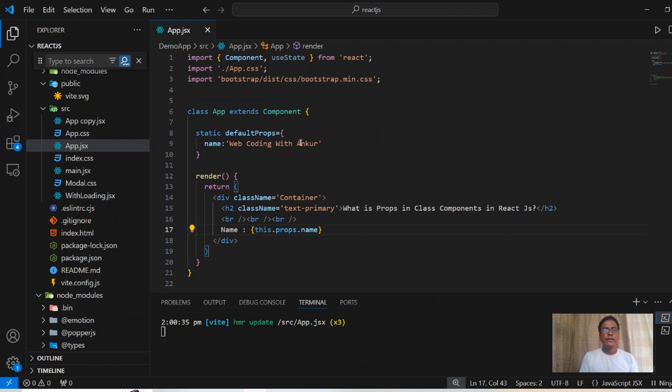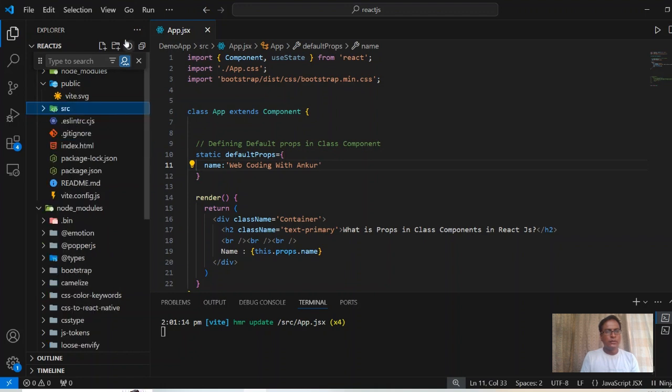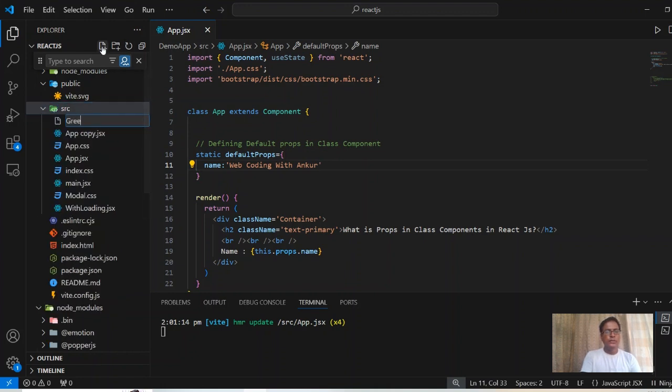Now I have already shown you how you define the default props. Now here we are defining default props in a class component. Okay, now we're going to create a new component, same as Greetings, which we showed in the example.